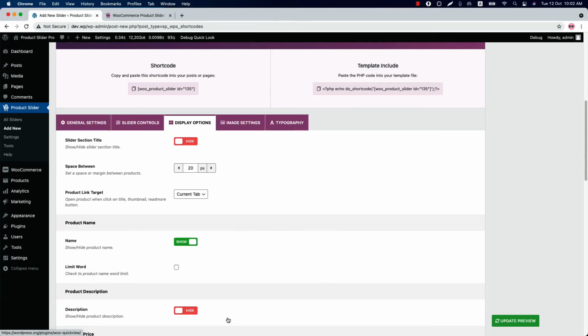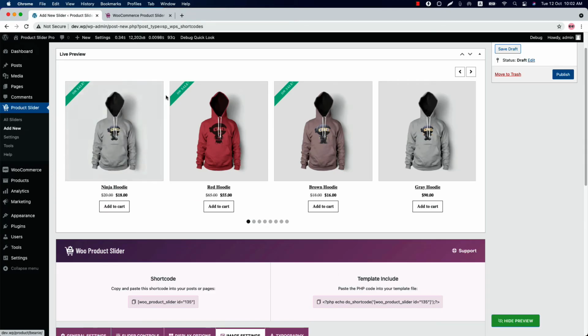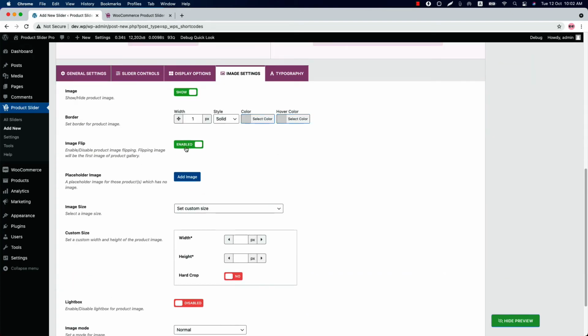Now let's move on to the image settings. You can show or hide the product image from here. Set a border for the product image if you want. Enable or disable the image flip. Let's see how the image flip works. So this is how the image flip feature is working. Flipping image will be the first image of the product gallery.